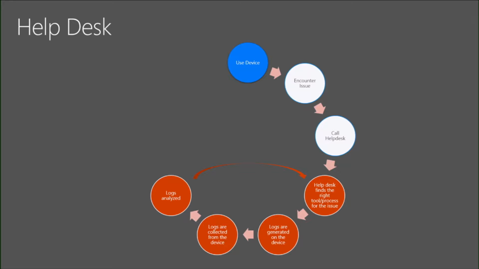That analysis may or may not tell you what's actually happening. So oftentimes you have to repeat this process over and over until you get the right log that has the right indicator, which leads you to the right solution for the problem. And then it gets better. You figure out what the mitigation is, you communicate that to the user, and voila, the issue's resolved.